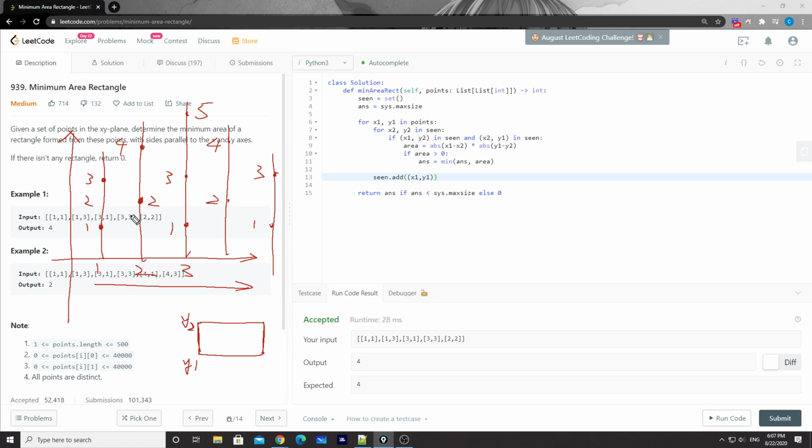Let's say we start from the first line here, and we have a vertical line of 1 and 3. Then when we are at the vertical line 2 here, the x2 here, we have a 2 and 4. Then we look for whether this 2 and 4 exists in the previous hash table. No, it's not there. So we just keep going, okay?